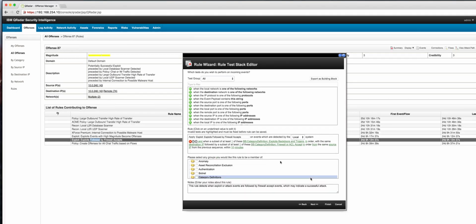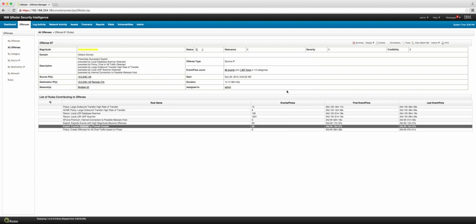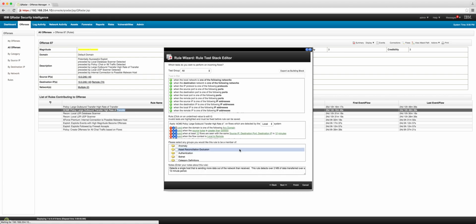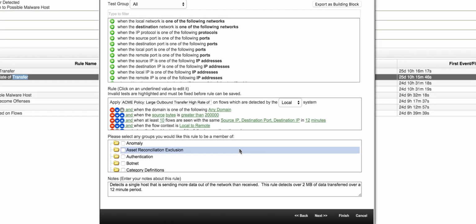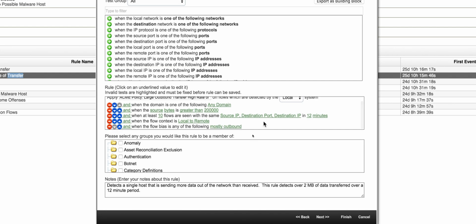But that's not the only concern. As we saw before, there are all these others. So we can see, for example, this one. Basically, it's another way of saying that a lot of data went out. It's from any domain, we get more than 200,000 bytes and at least 10 flows with the same source and destination IP and port in 12 minutes. And the connection is local to remote, and the traffic is mostly going outbound. That's a lot of traffic going out.